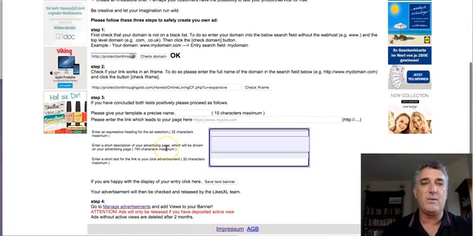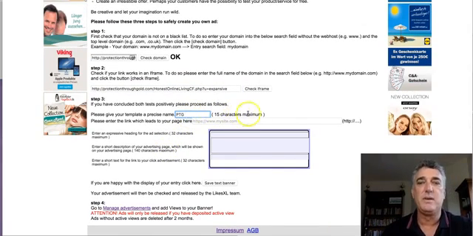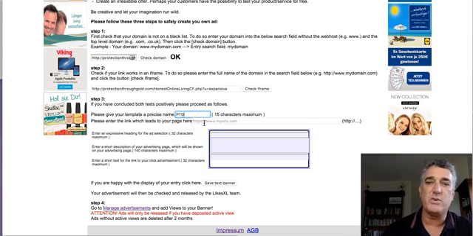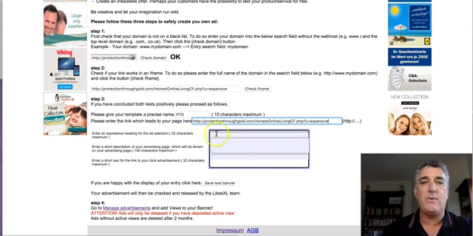And then what we have to do is actually give it a name. So let's just call that PTG. That's the name there. We want to put the link where you want the traffic to go to. So we're going to paste that link in there. And now we're going to create the ad.